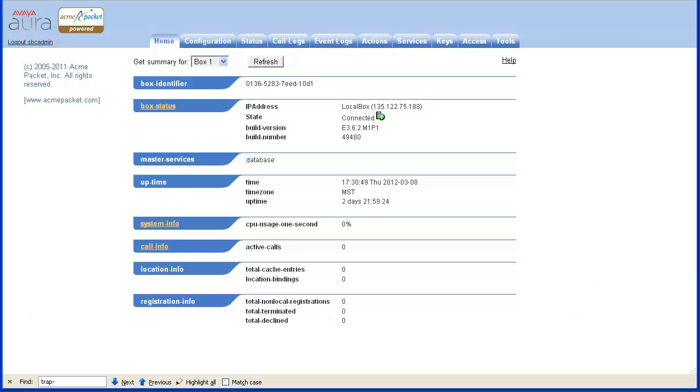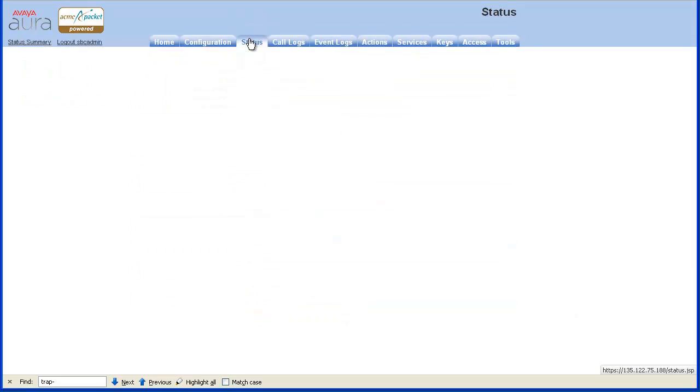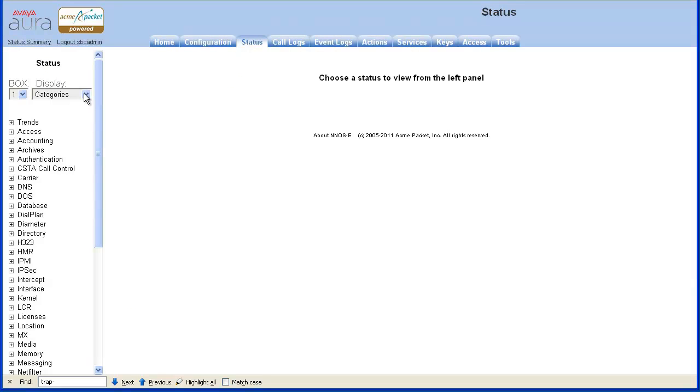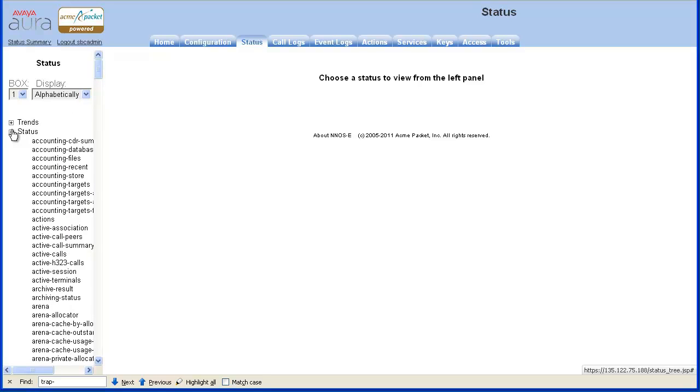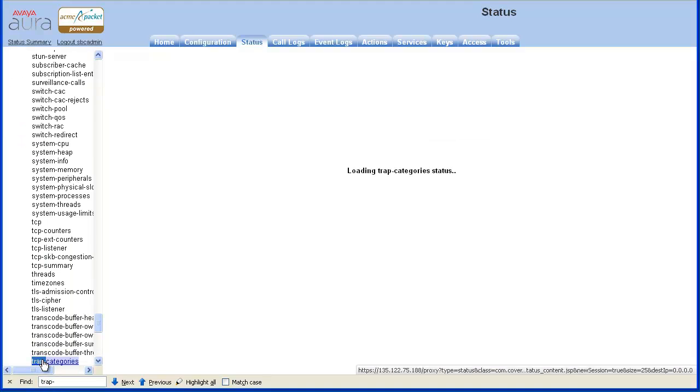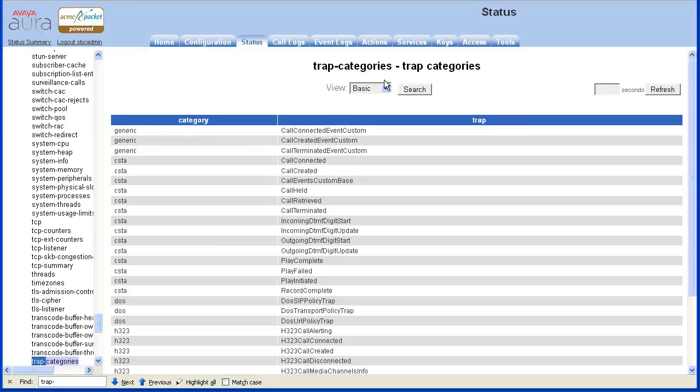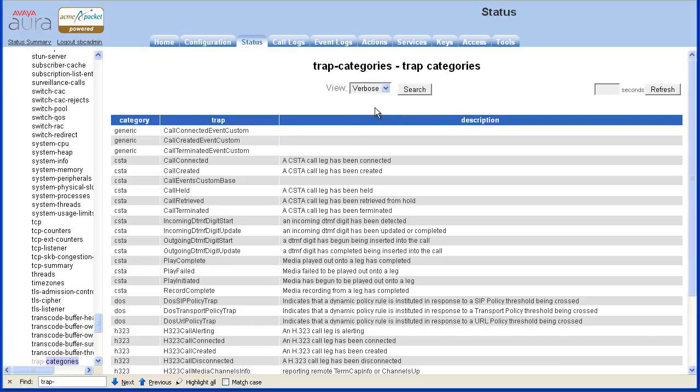The trap categories and associated traps may be viewed from the web browser or command line interface. From the CLI, you may execute the Show Trap Categories command. In the web browser, once authenticated, select the Status tab. In the Status tab, select alphabetically from the display drop-down. Expand status. Find and click trap categories. Once the trap categories and traps are shown in the object pane, select verbose from the view drop-down. You are presented with a description of each trap.